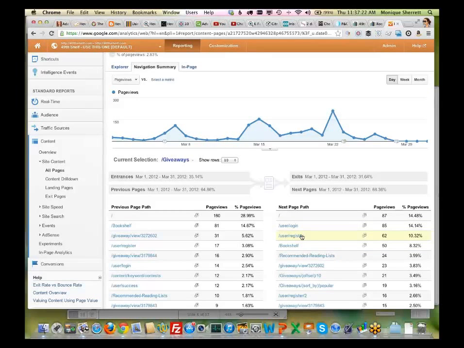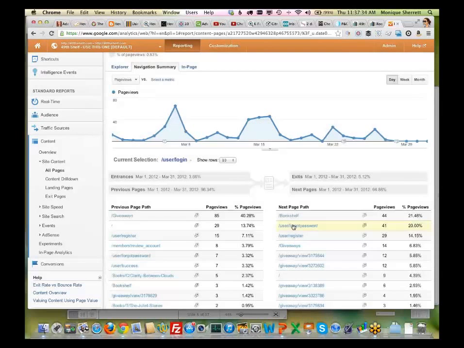If I look at this login, I can keep carrying on through this general visitor flow through the site to try and get a better understanding of what people did. So they were on the giveaways page, they clicked to the login, and then what? They're on the login, where did they go? Well, lots of them forgot their password. Some of them clicked register, so maybe they realized they didn't have a login. And then a few of them went back to the giveaways. So this navigation summary helps give me an idea of how traffic is flowing through the site.